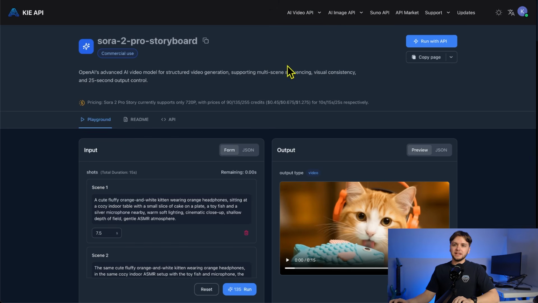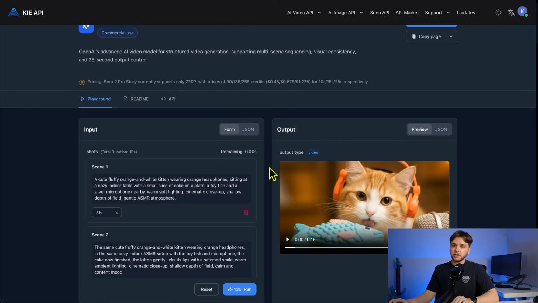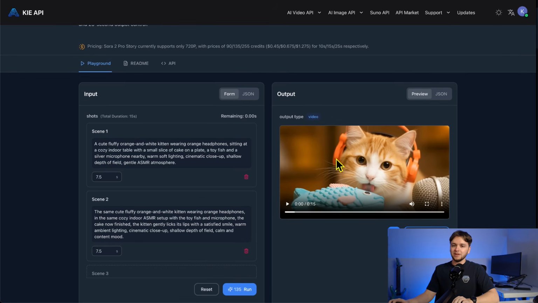examples. This website is Kie API, and it'll allow us to connect to Sora 2 within our automations through their API. On the website though, there's a playground area where you can generate the videos manually with this UI. Here we've got our first example. It's a cat doing some ASMR, and I think it looks pretty good.